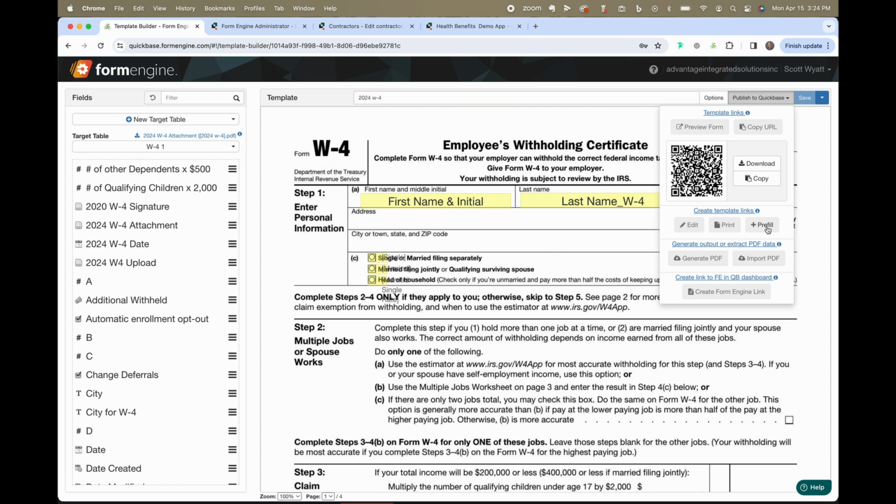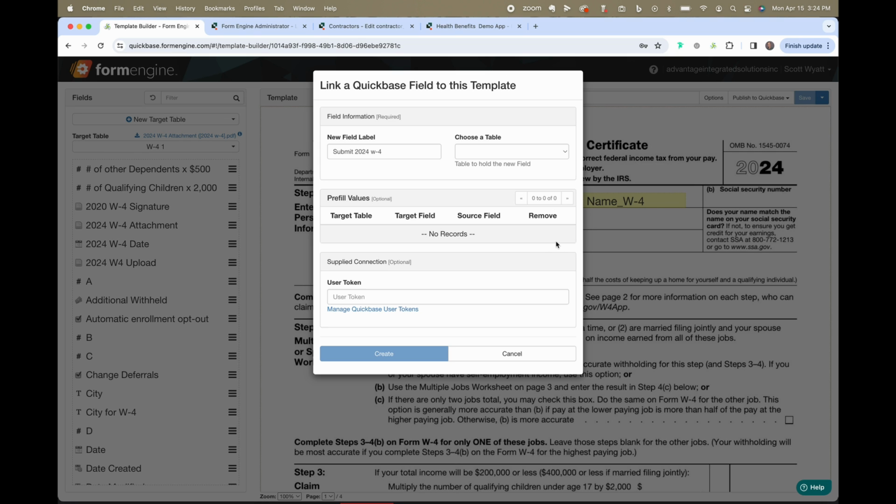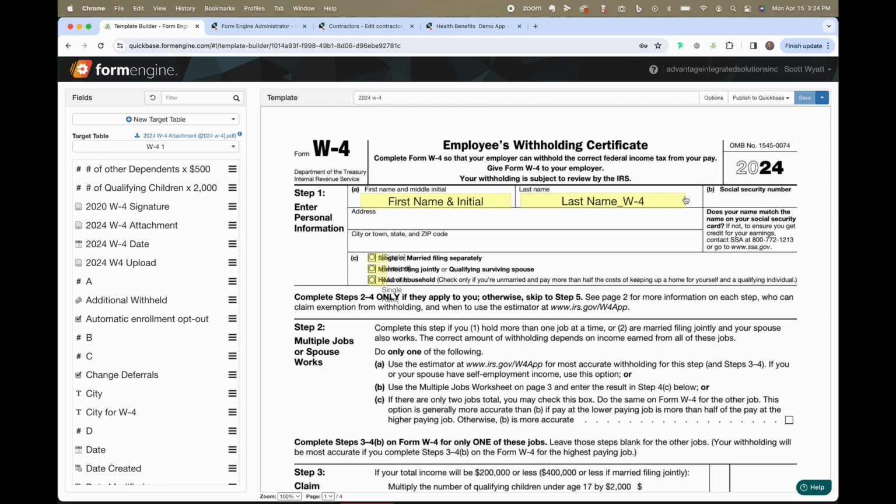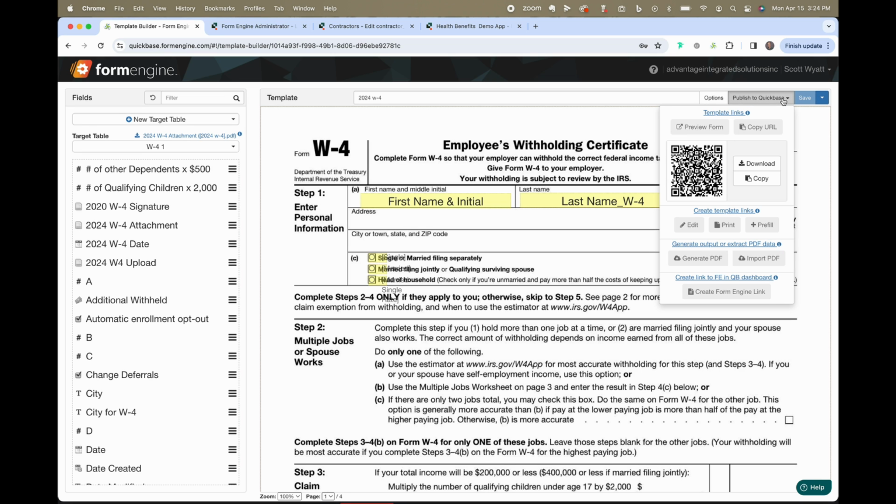The prefill link here is a similar wizard that creates a formal URL that you prefill with data from an existing Quickbase record. And when the user inputs data and submits it, it creates a new record in Quickbase rather than editing an existing record. This can have a lot of use cases where you want something like employee W-4s updated over time, but creating new W-4 records, not overwriting existing ones.